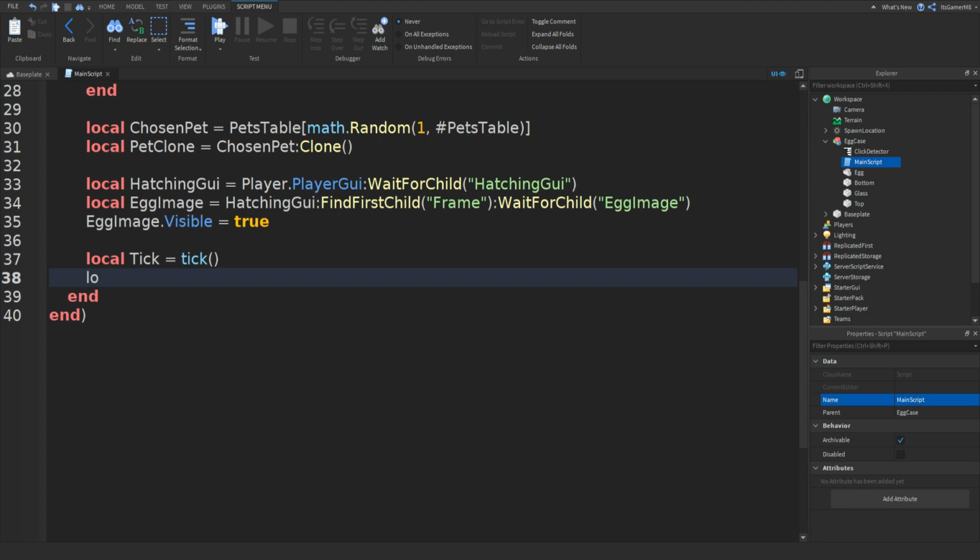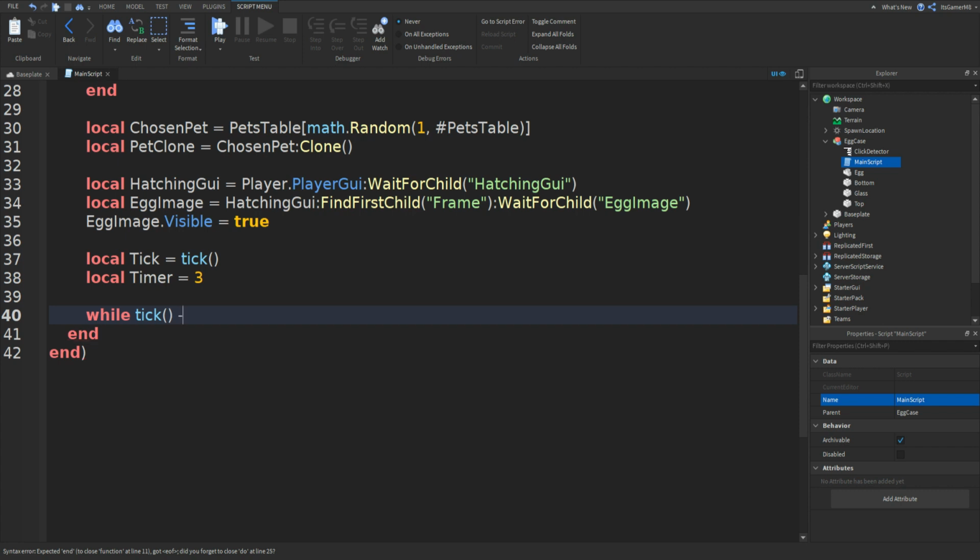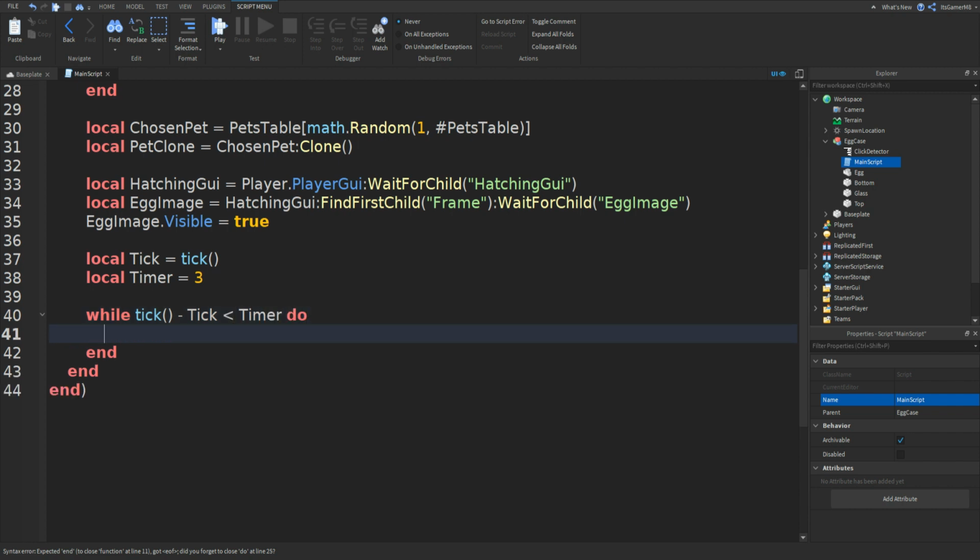Then type in local tick, make sure it's with a capital T, equals to tick(), and type in local timer equals to, and then let's do 3, then type in while tick() minus Tick lower than timer and then do.